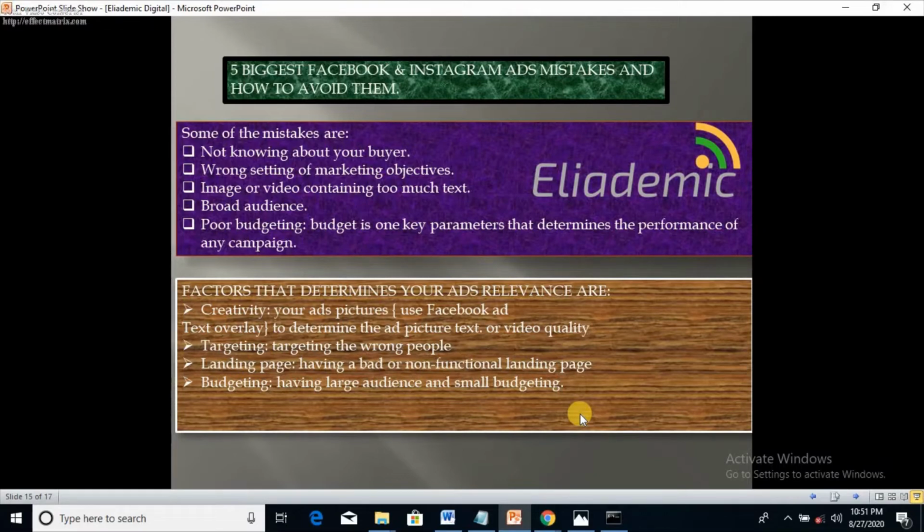Poor budgeting. You see, it goes hand in hand. When your audience is broad and you put a small budget, it won't work. Budget is one key parameter that determines the performance of any campaign. Your budgeting determines your performance. Let's say we are selling a waist trimmer and I use 1,000 to run an ad and somebody uses 500. The person who used 500 may think he wants to save costs, but he may actually be spending more than I do.